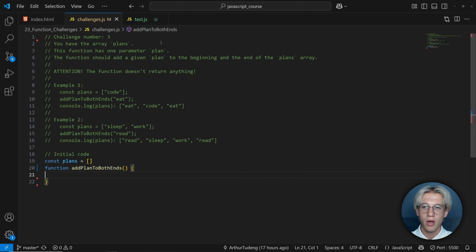In this challenge, you have the array plans, and your function has one parameter, plan. The function should add a given plan to both ends, to the beginning and to the end of the plans array. And I have a line with attention that this function doesn't return anything.